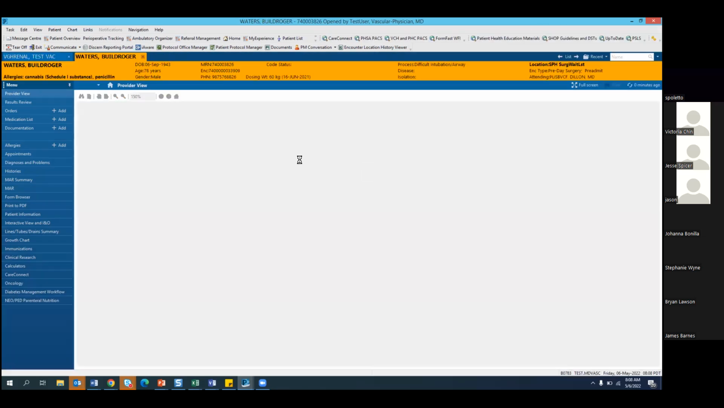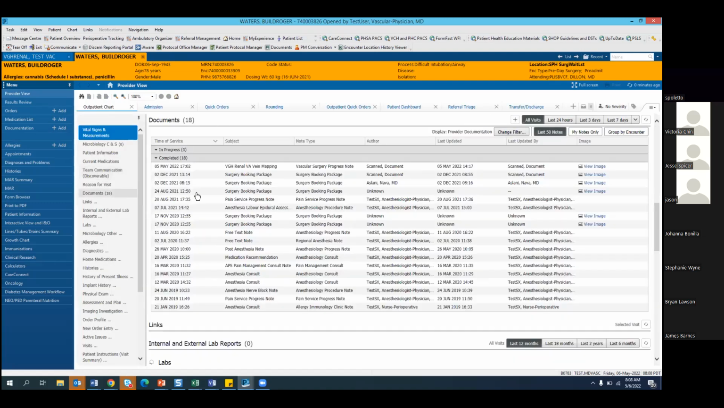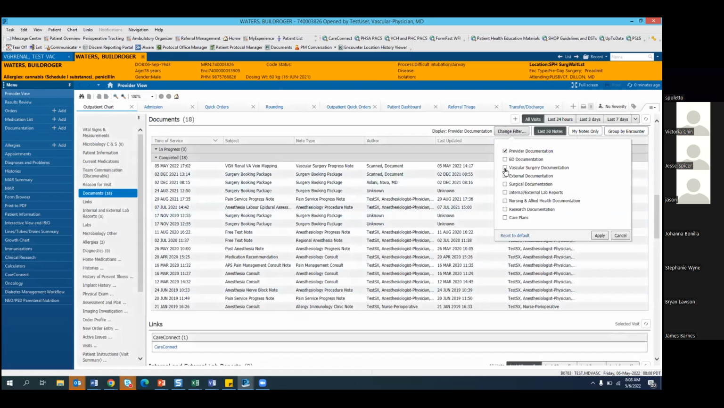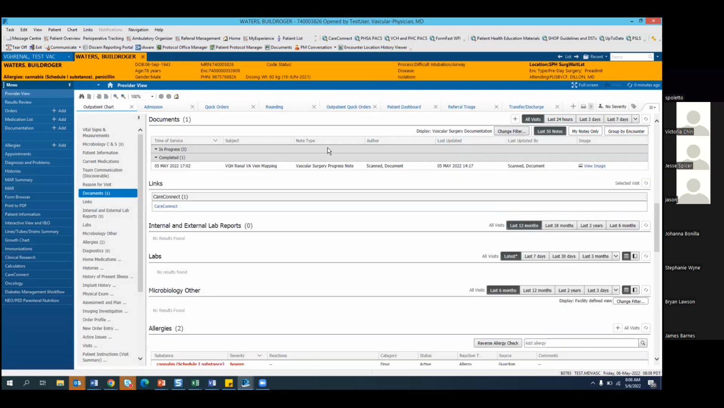In this case, I'm going to show you how you can utilize your filters to narrow down and find the document in an easy way. So they might have a long list of documents here. If you go to this change filter button and you select vascular surgery documentation, it's going to narrow down the list, and it'll only show you documents that fall under the vascular surgeon.